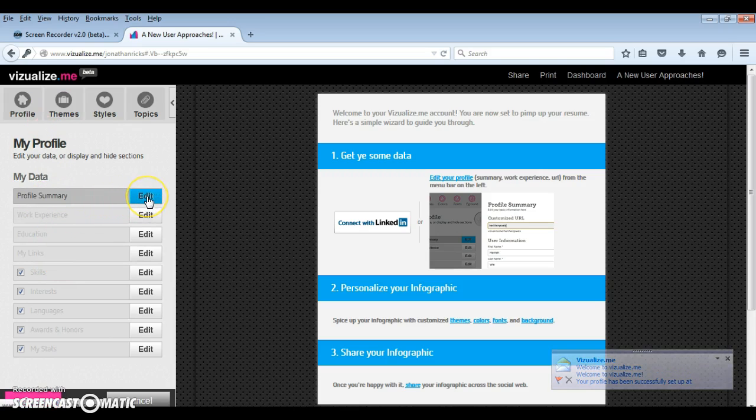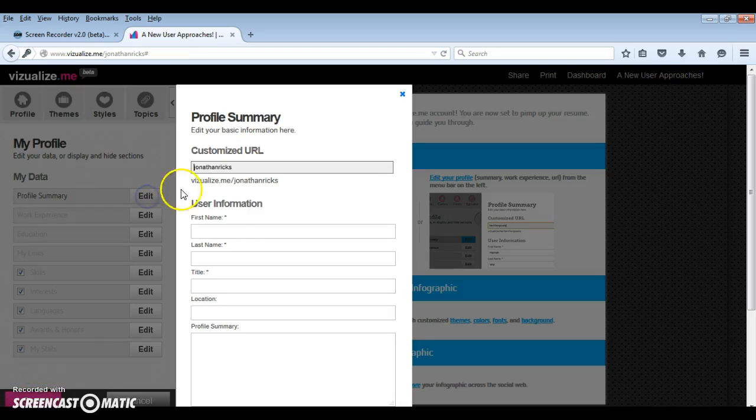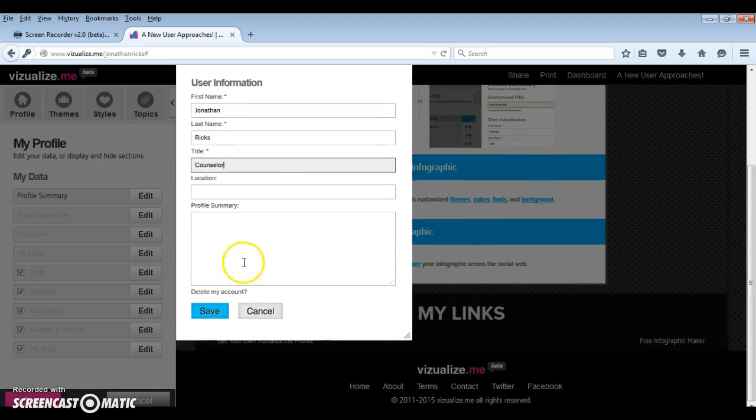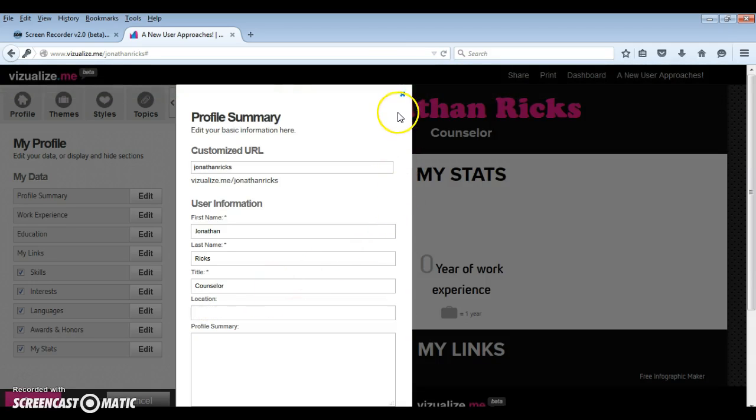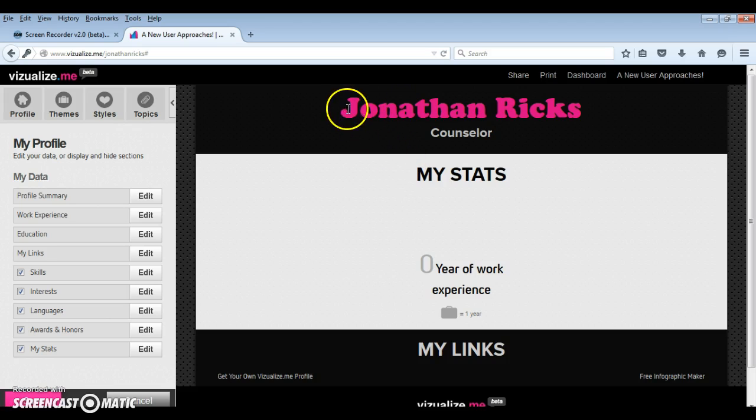And the first thing we want to do is a profile summary. For this page, we do want to add our name so that when we submit it for this assignment, we will know whose page is whose. So we'll just put in our first and last name, and you can put in a title if you want. I'm going to put in counselor. You're also welcome to enter location and primary profile summary information if you choose to. Then you're going to click Save, and then we're going to close the profile summary. You notice that it put our first and last name at the top of the screen as well as our profession.